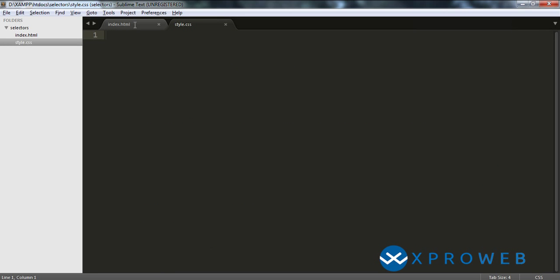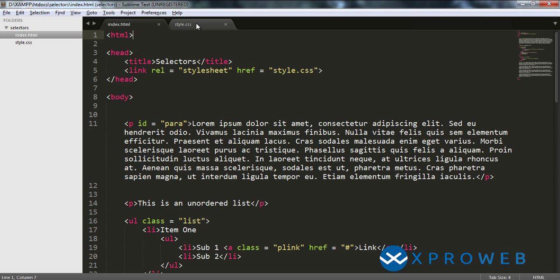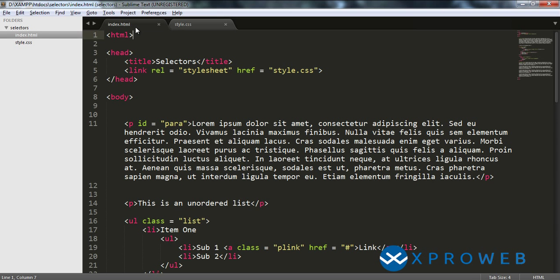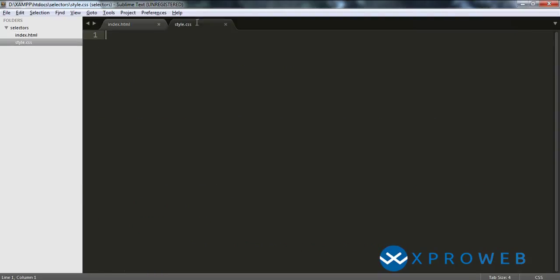There are three basic selectors in CSS. They are the tag selector, the class selector, and the ID selector. Every class selector will begin with a dot followed by the class name, and every ID selector will begin with the hash symbol followed by the ID name. For example, in this case, this paragraph has an ID of para. So in CSS, I'm going to use hash para, and that would select this paragraph right here.